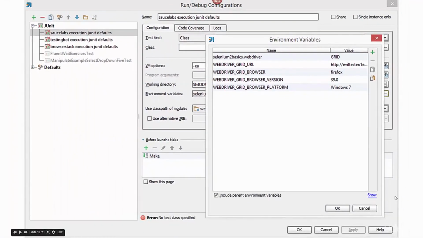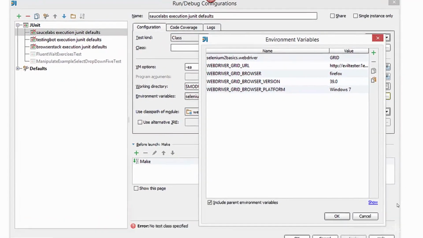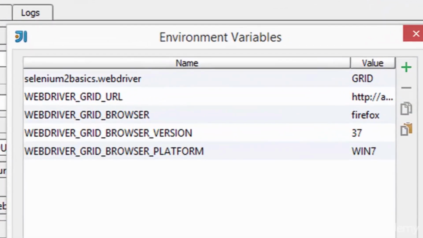TestingBot is almost exactly the same as SauceLabs. It has a slightly different set of platform values. So you can see there I'm using platform Win7, and at the time of creating this video it doesn't have quite as many up-to-date browsers, so I'm using browser version 37 of Firefox. But I didn't need to change the driver to run the test through TestingBot.